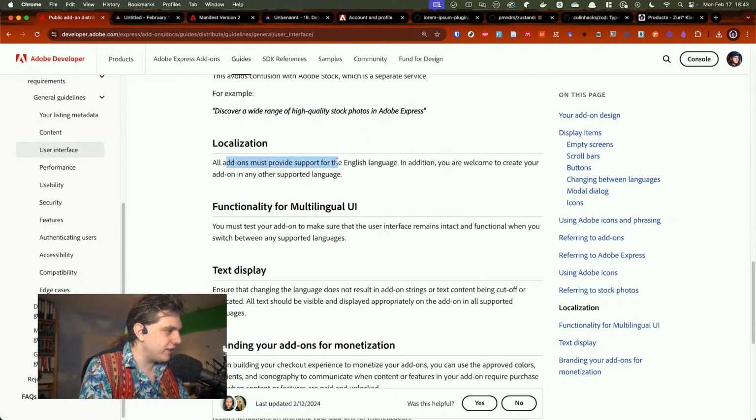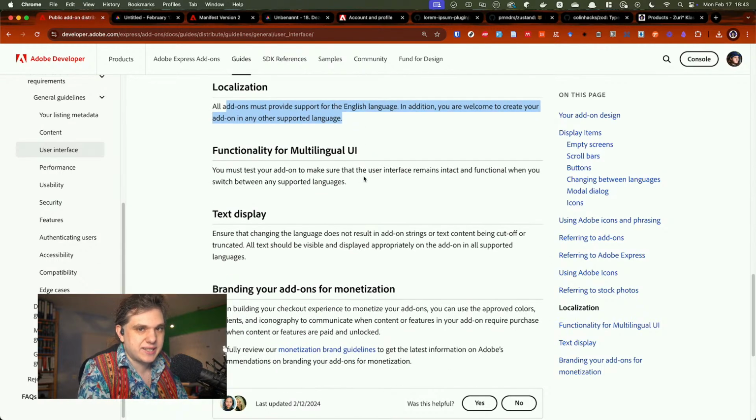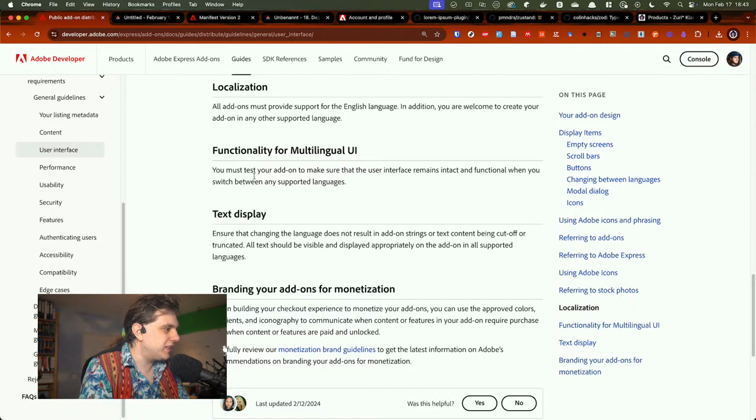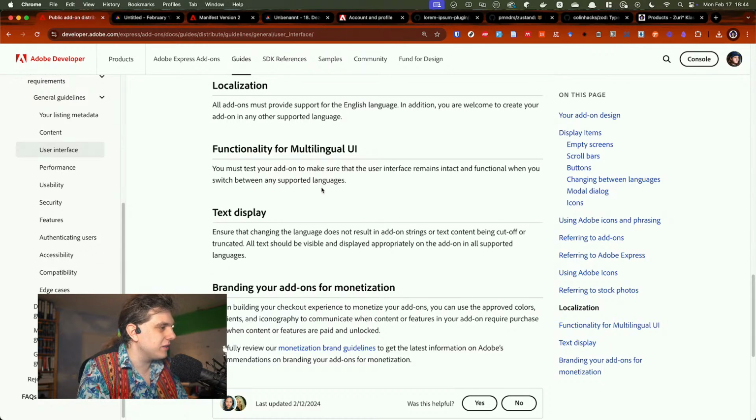Localization. All add-ons must provide support for the English language. We do. In addition, you are welcome to create your add-on in any supported language. We could, but we're not yet. Functionality for multilingual UI. You must test your add-on to make sure that the user interface remains intact and functional when you switch between any supported languages.